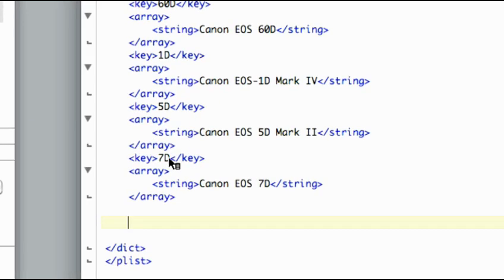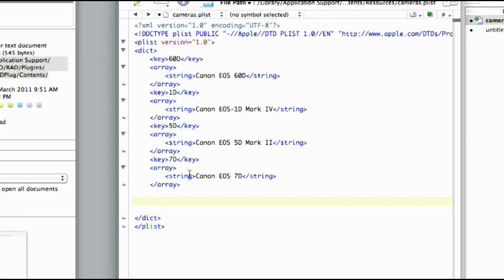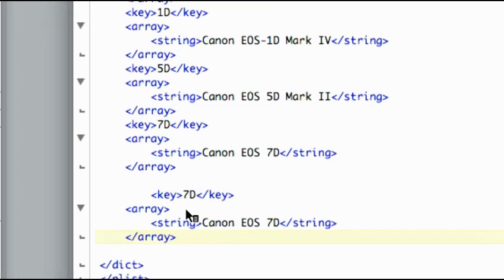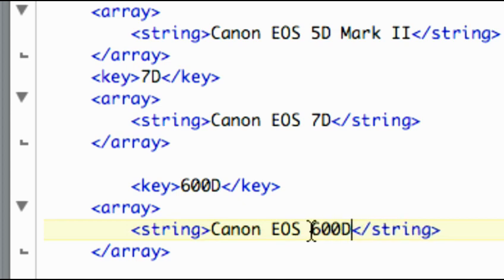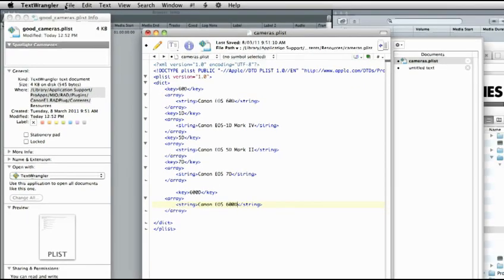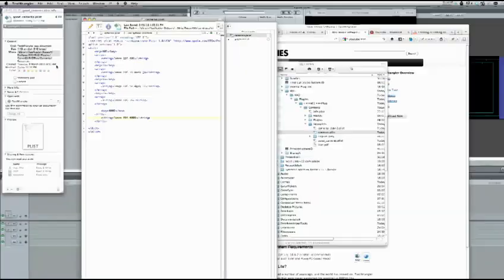So we just have to change that. I'll try that again. I'll copy and paste. There it goes. It works. Now, this is the only editing you have to do. Just go in where it says the key, change that to 600D, and then under the string, instead of that, just call that 600D. There we go. And you just have to file and save.